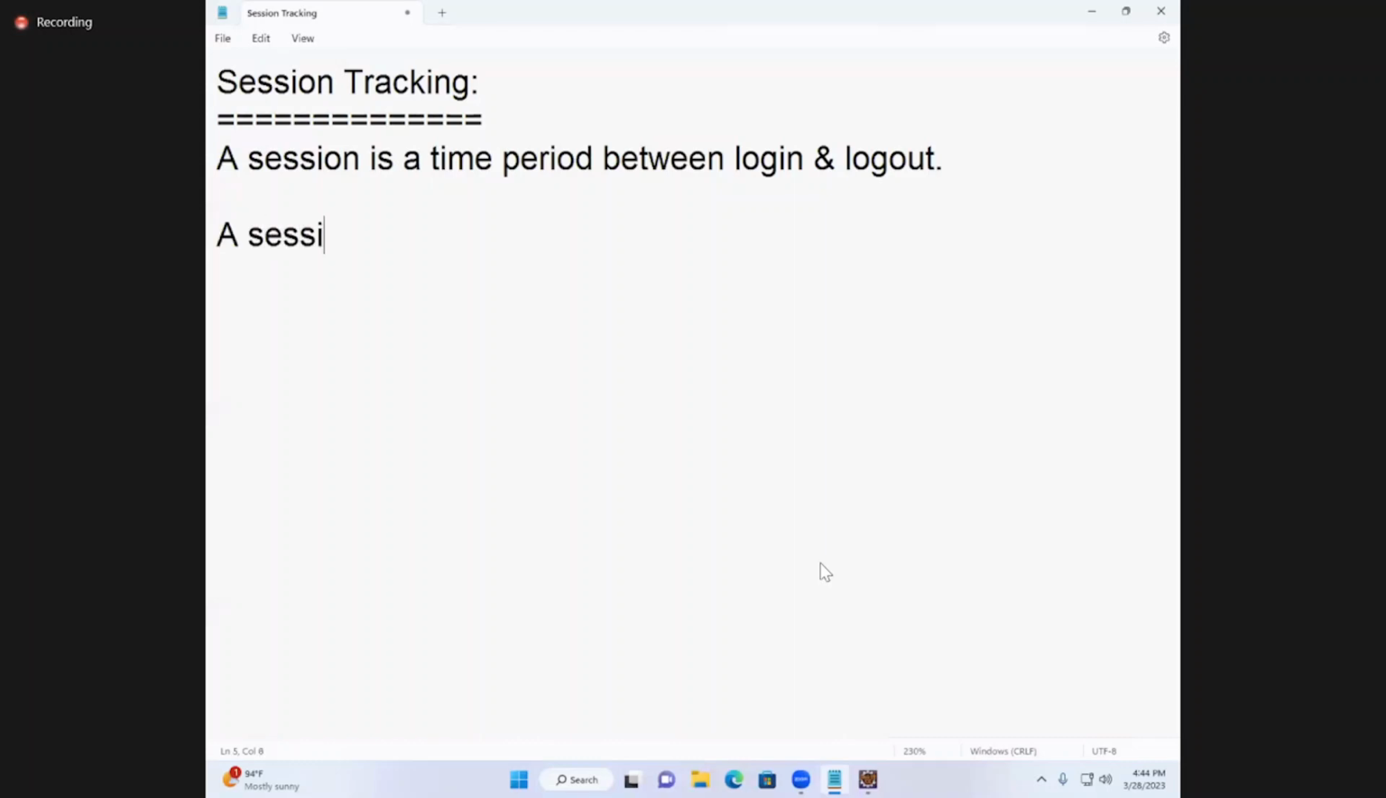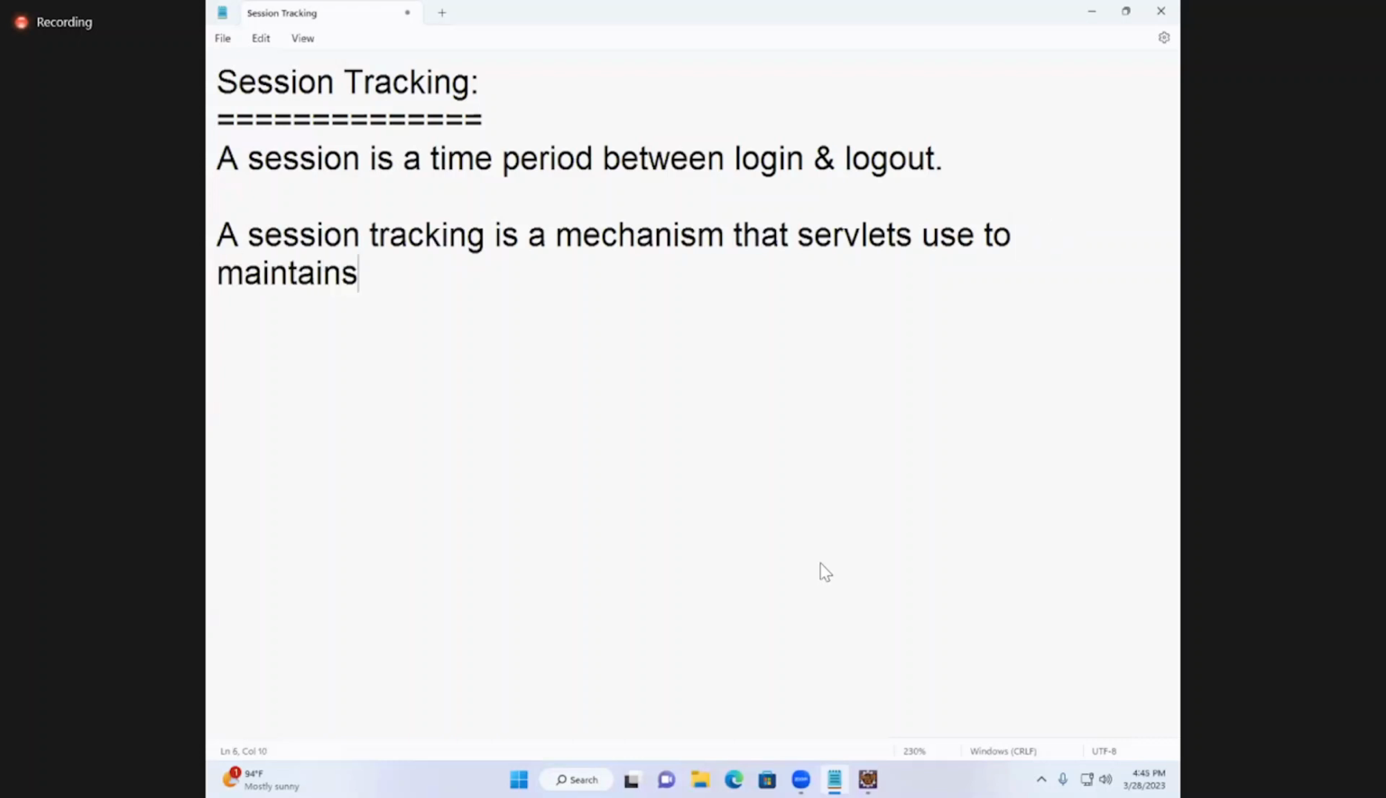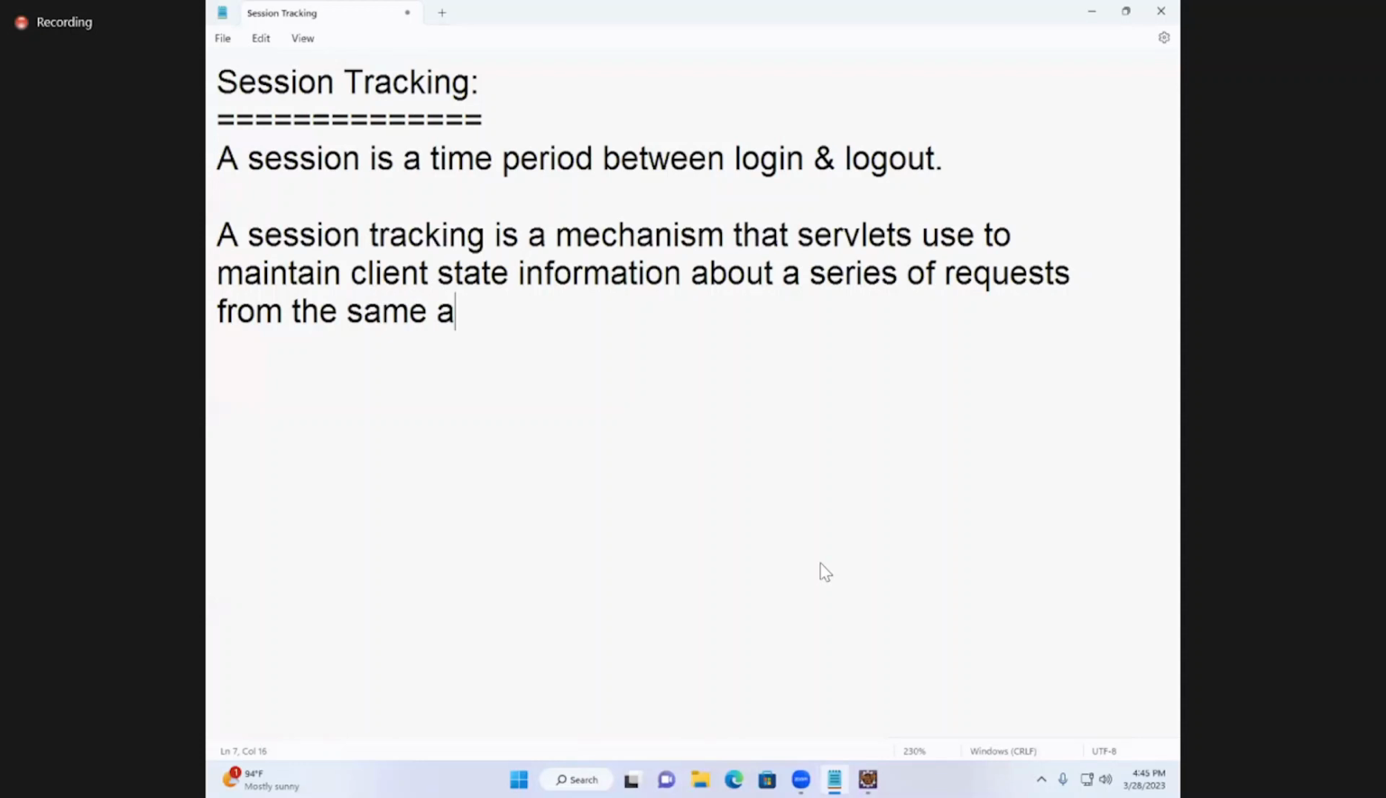So, session tracking is a mechanism that servlets use to maintain client state information about a series of requests from the same user across some time period. What is this?